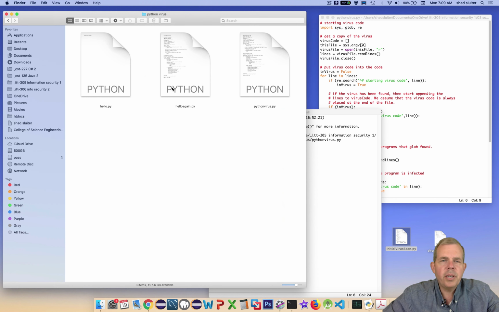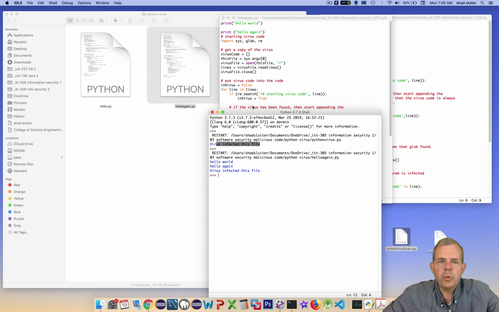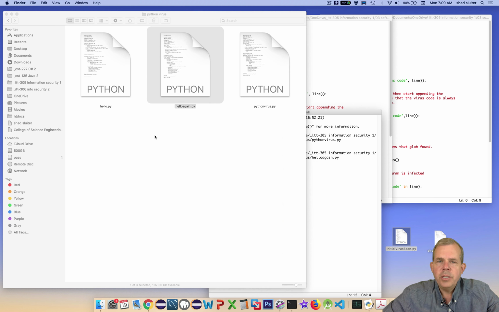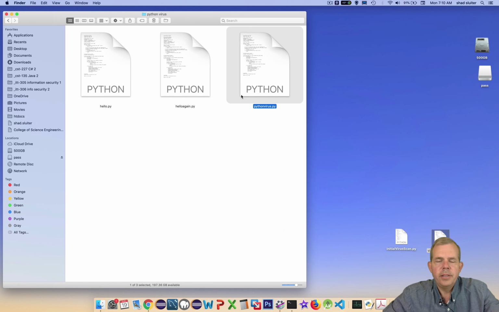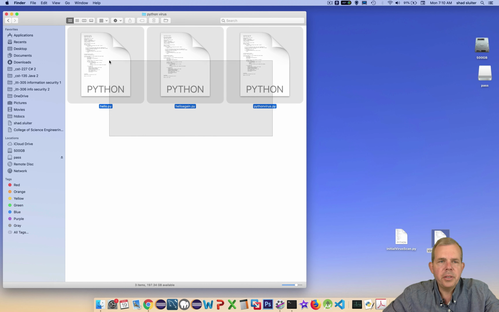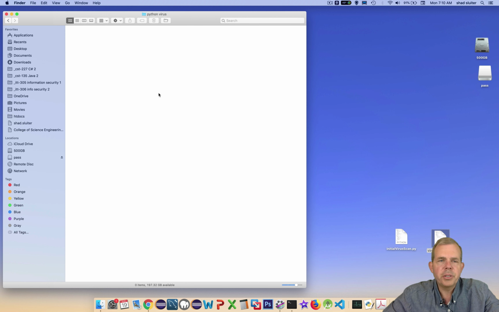However, if somebody comes along and runs this file, which is hello again, it should infect other code on the program as well. So the code is replicating itself across all other scripts in the folder. And that's what we're going to build by the end of this video. So the first thing I'm going to do is delete all the files that are in this folder here, and we'll start from scratch.